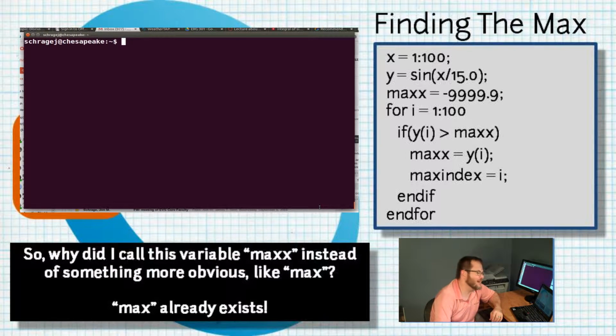Why did I call this maxx instead of max? It turns out the word max is already a word in Octave. It's a function that's built in, which is a handy thing. In this particular case, Octave is smart enough to realize that if you're using the word max as a variable name, it will actually turn off that built-in function called max. So if you want to have a variable called max, it won't stop you. It'll just turn off that function. But in general, that's a bad habit to get into, because it isn't smart enough to do that every time.